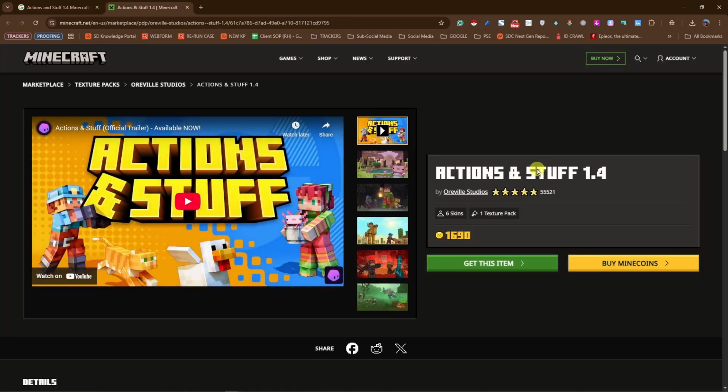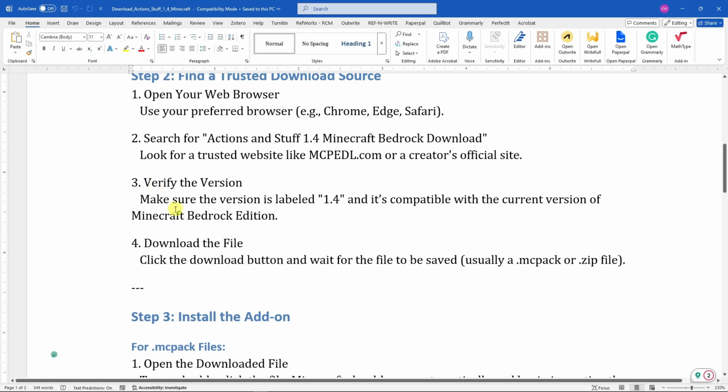Now once you're here, basically click on get this item. You have to pay though, with some V-Bucks for this one to get this specific add-on. And with that being said, it's gonna be worth it. Now going back to our tutorial, verify the version and download the file.